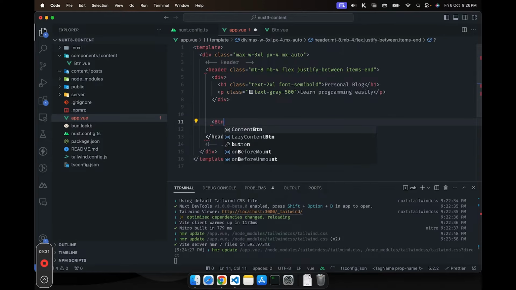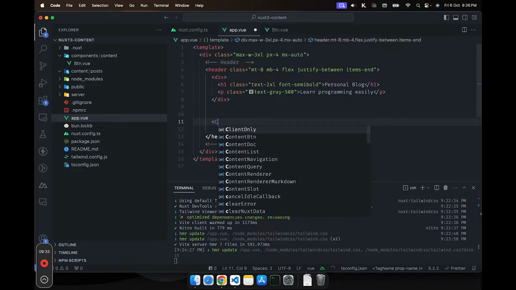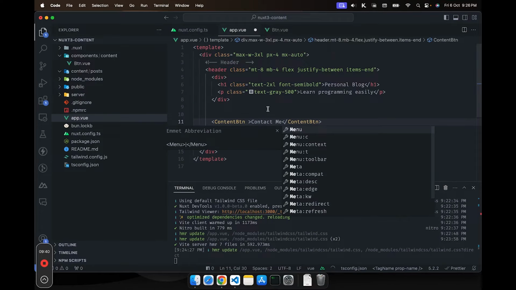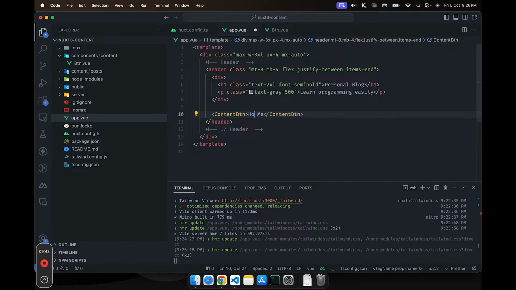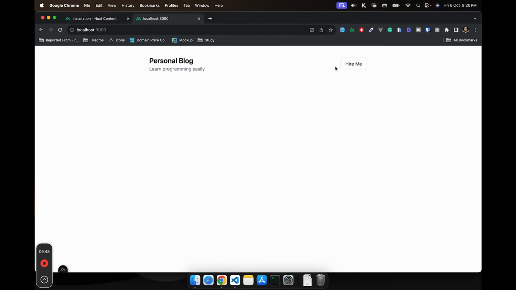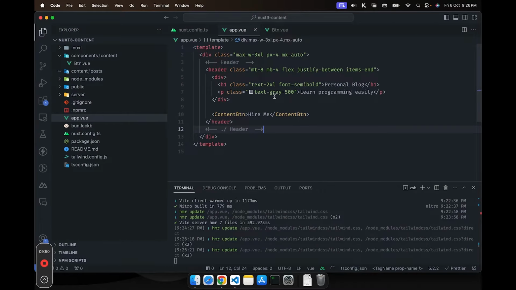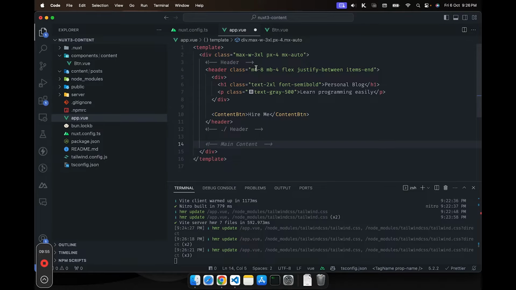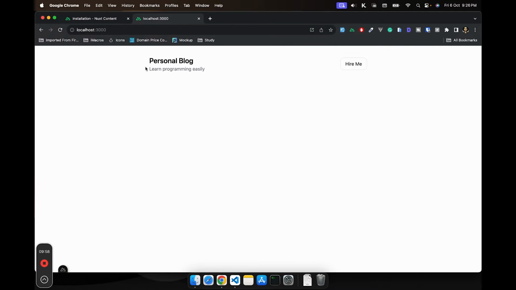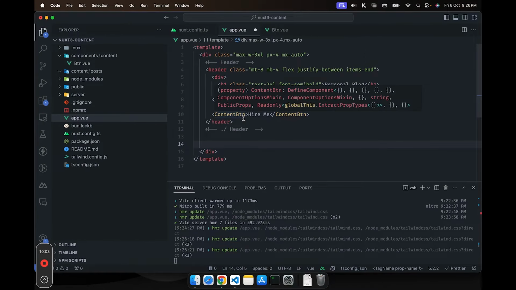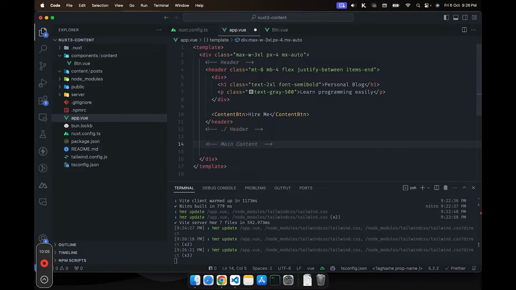I'll call it content button, and I'm just going to give contact me, something like that, or maybe hire me. Yeah. So let's see. Yeah, it is looking pretty good. Just now we have almost this portion would be common for this page and the blog page. So let's keep it as it is, and now add the main content.